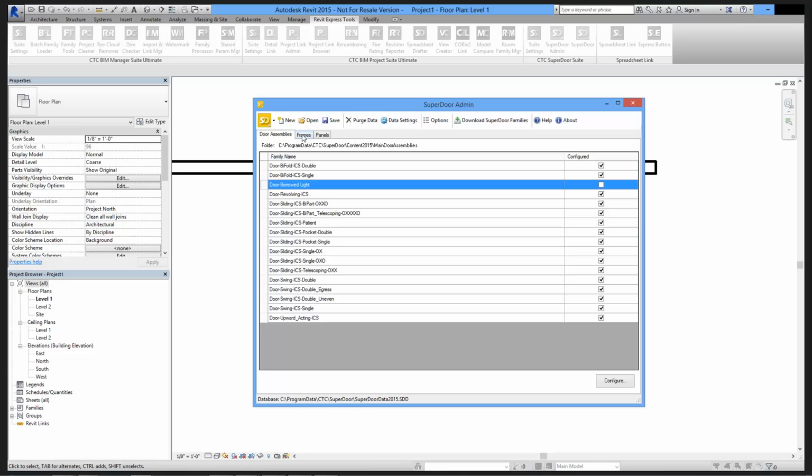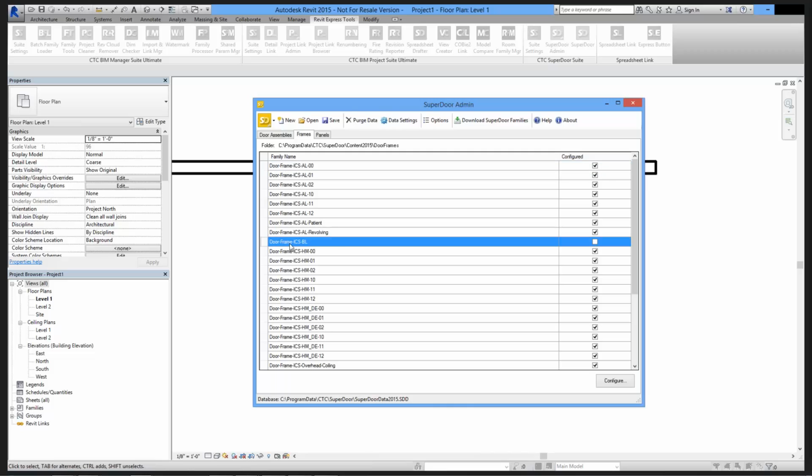Also on the Frames tab, I'm going to have this BL option. And both of these you can see are not configured. So what we're going to have to do is work through the process of configuring these families so that they can appear in the SuperDoor as options.